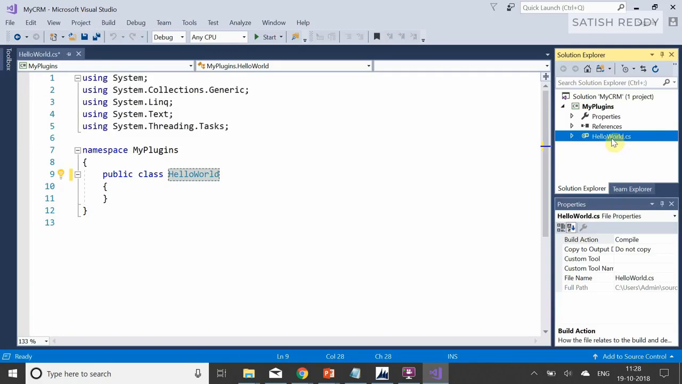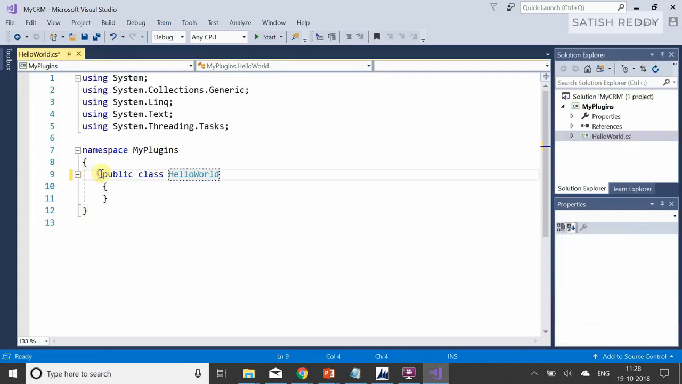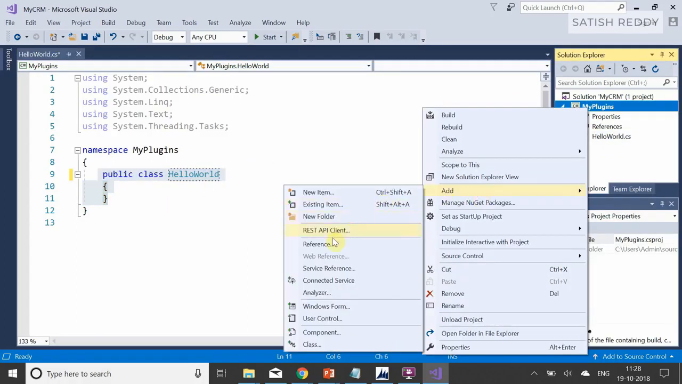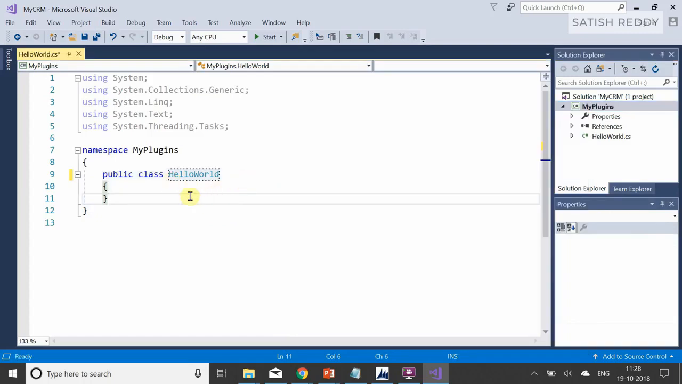This file has one class. Each class is one plugin, remember. Within one physical file, a single HelloWorld.cs file may have any number of classes. But as a design recommendation, I would always create one class in one physical file. If I want another class, I'll create another file here. So this is what I'll do. But for now, I think this is enough.